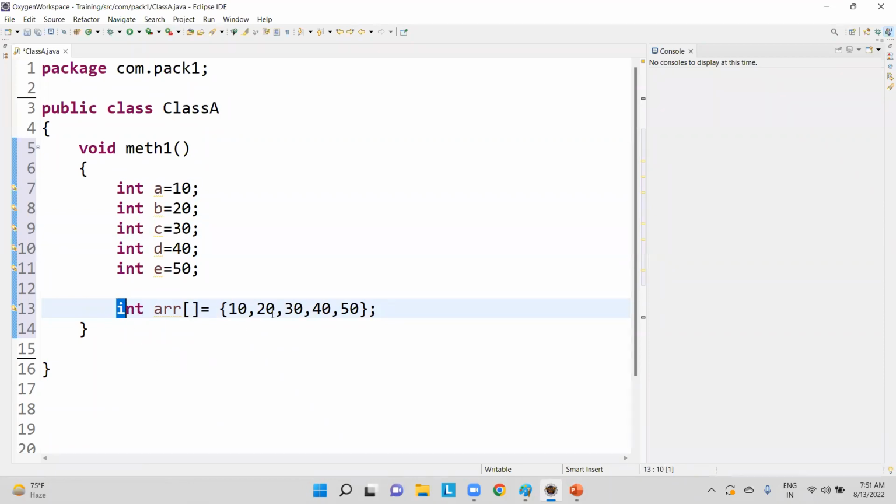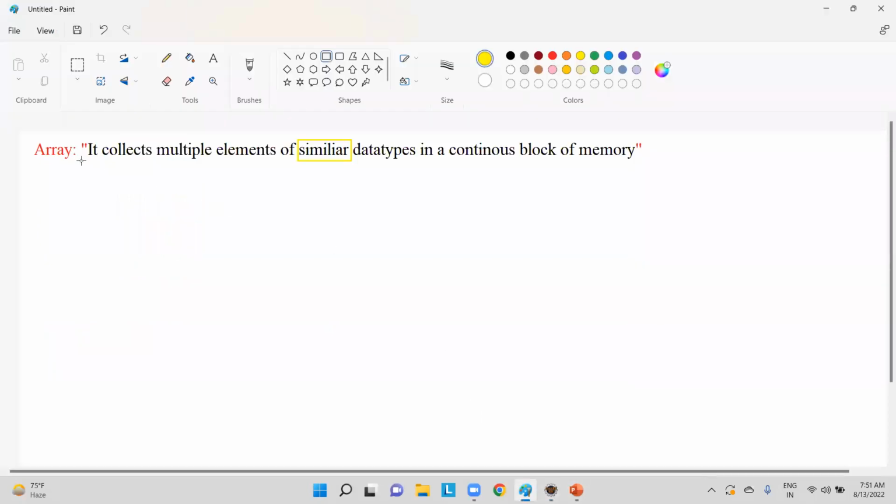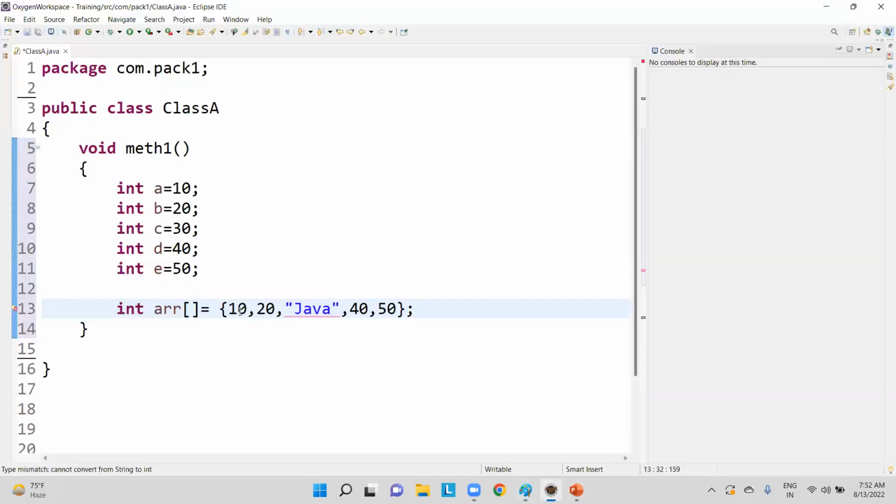Now, for example, in the place of 30, if I try to pass a string in Java like this, am I getting an error? Can you please read the definition of an array slowly? It collects multiple elements of similar data type. For example, if you are taking an integer array, you need to pass only integers. If you are taking a string array, you need to take only strings.